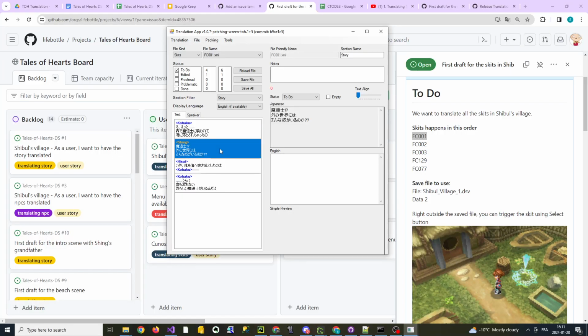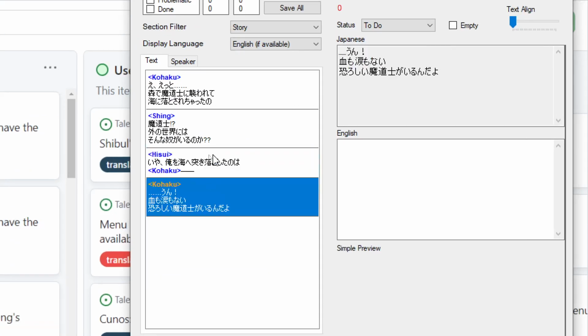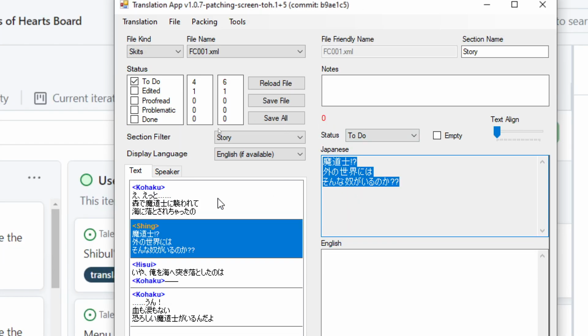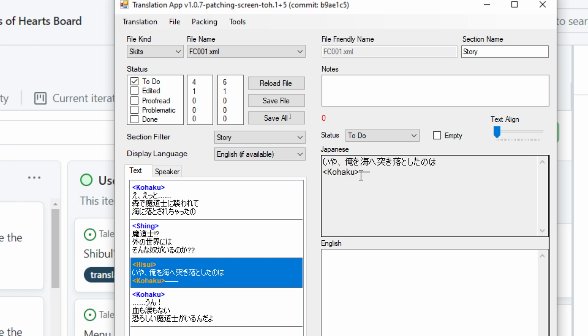And then we have different entries. Clicking on an entry will update this information on the right. And for each entry, you know who's speaking. When you see symbols like this with those brackets, it means that it's a tag. So if you translate this string, make sure that you keep the exact tag.